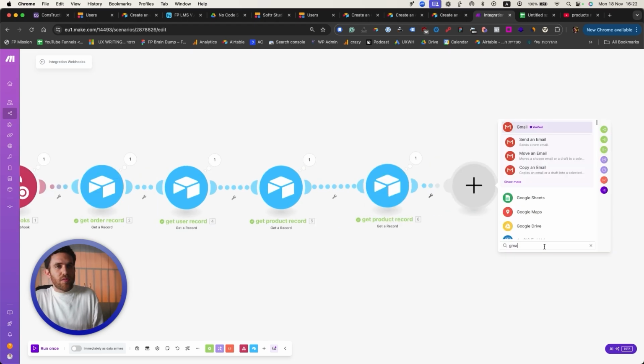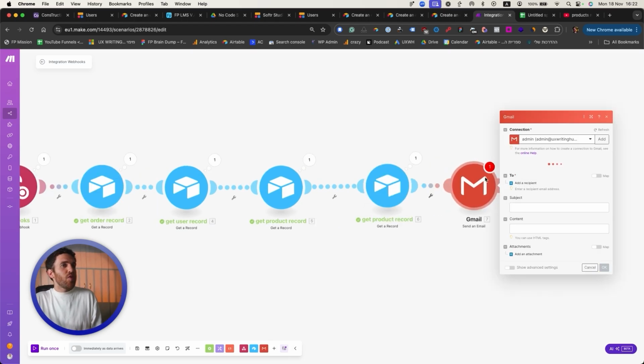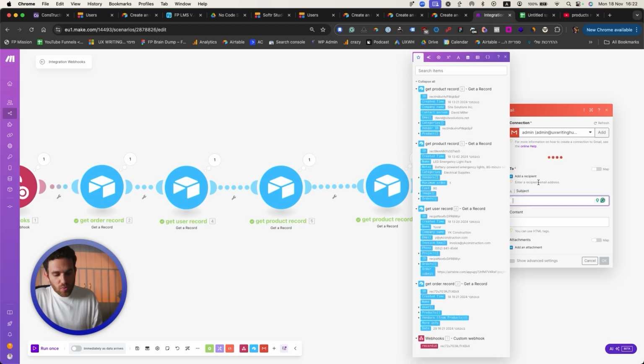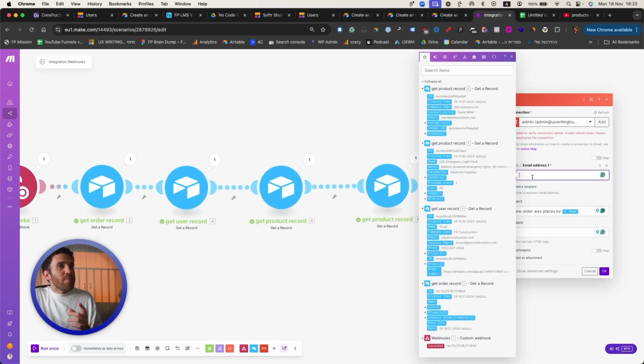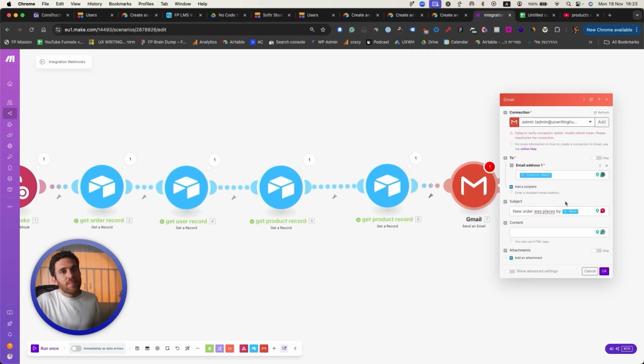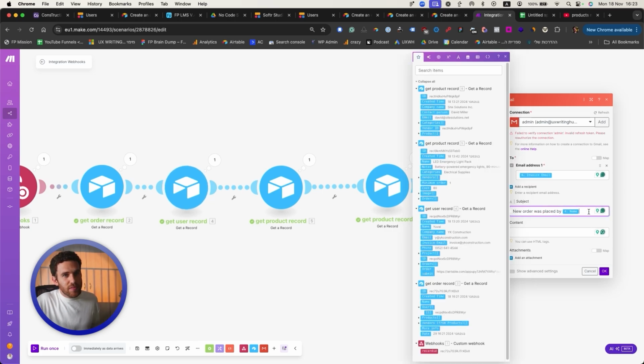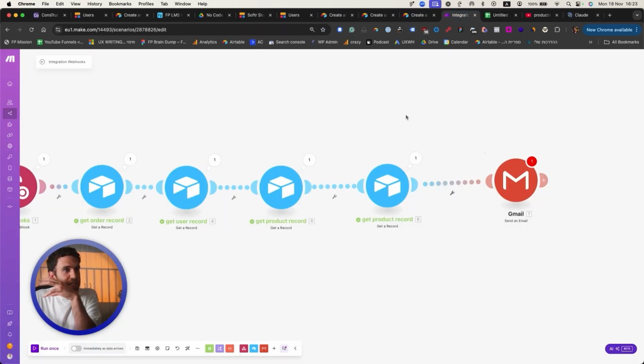Just use Gmail to send an email with the order. So the subject would be "New order was placed by", and let's see who's the person, by Yuval. The recipient would be the invoice email. So "New order was placed by" the name, then the content would be like, and I need it in an HTML format because that's how it receives the information.